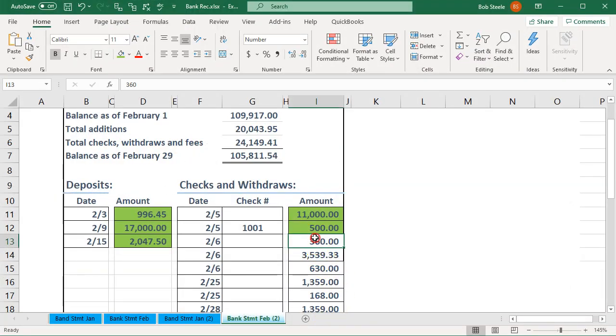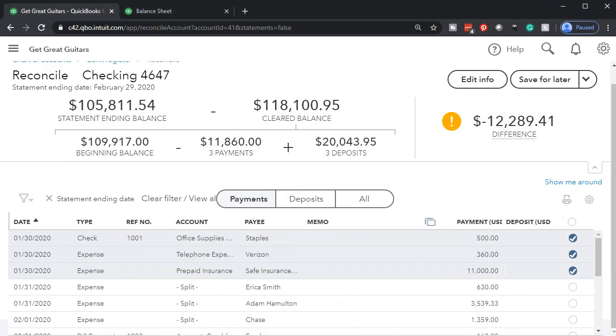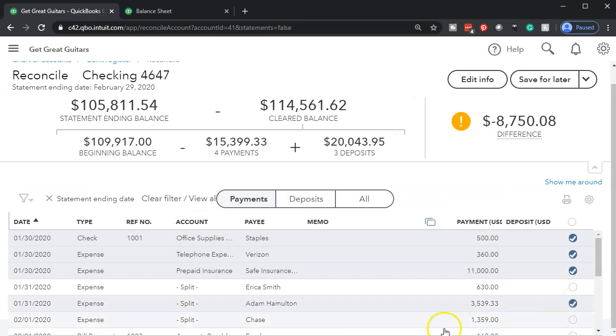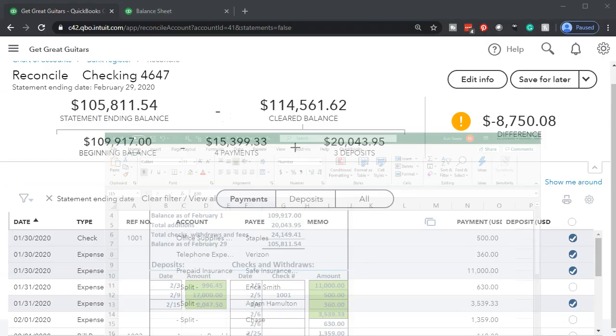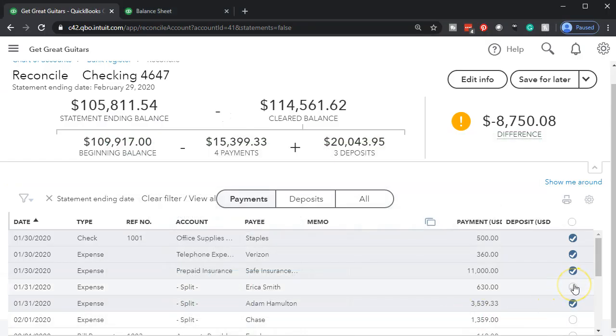Then I'm going to right click on this and green it. Then we got the 353933. So here's the 353933. So Adam Hamilton, that looks good. So let's go ahead and green that one. Here's the 630. So 630, here's the 630. And I'm going to check that one off.